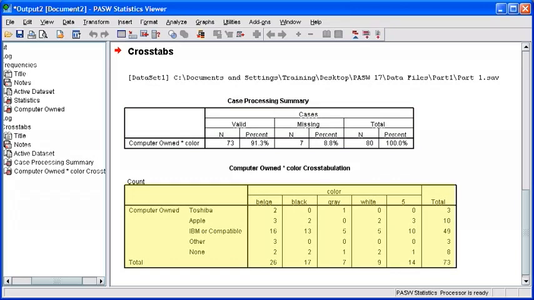The second table is where we're going to generate our analysis from, the computer cross-tabulation that references the computer owned and computer color. The matrix will display one variable horizontally, which in this case is our computer owned, and the other variable vertically, which would be the computer color. We're going to take a look at the intersection between these two variables and find the largest number.